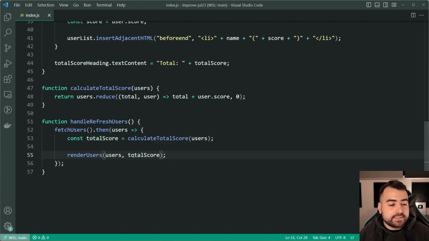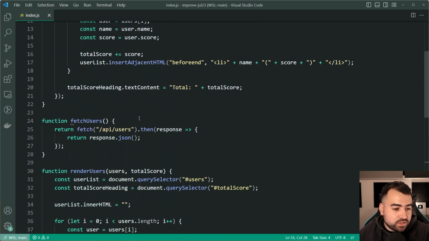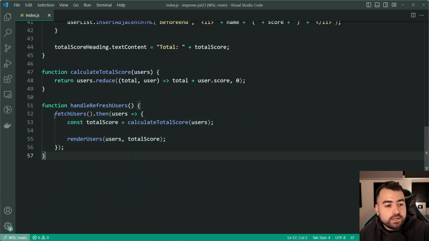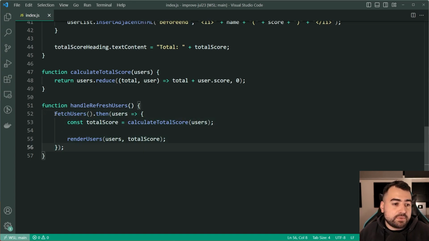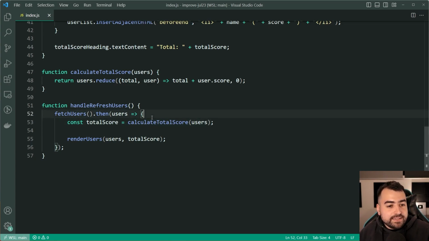So let's observe what just happened. We've extracted out all of these different functionality into its own functions. Then in the event handler, where you want something to happen, you call the function separately. And what that means is the code actually looks easier to follow. First step, fetch the users. Then, once you got the users back, get the total score. Then, render users. So it's easier to follow like this.